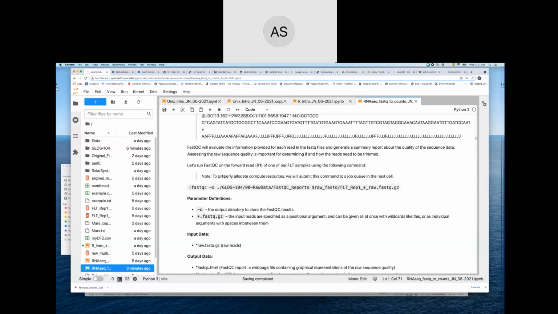And so because FastQC can take a little while to run, it doesn't require a crazy amount of compute resources, but since there's so many of us running it at the same time, we're going to be submitting it to the San Jose State job scheduler called Slurm. But this is what the command we are running looks like.